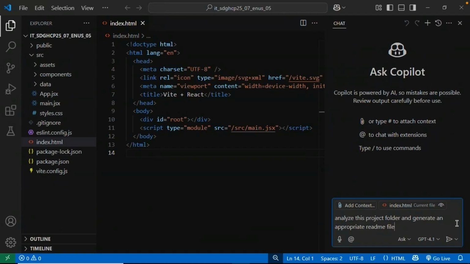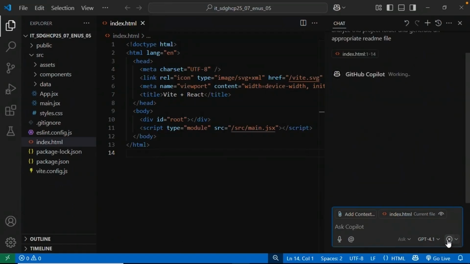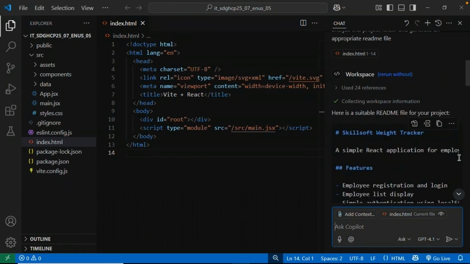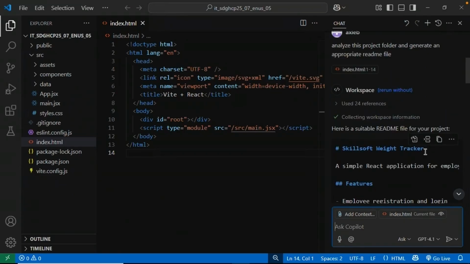In the input box, there's a right-facing arrow. I'll click on it to send my prompt to GPT 4.1, which is the model I have selected, and wait for the response. As shown here, GitHub Copilot is collecting information about my workspace and analyzing the project structure to understand what kind of application this is. Here's the response from Copilot. It's telling me here is a suitable README file for your project and has generated comprehensive content that can be included in that file. At the top of the response, I can access several icons.